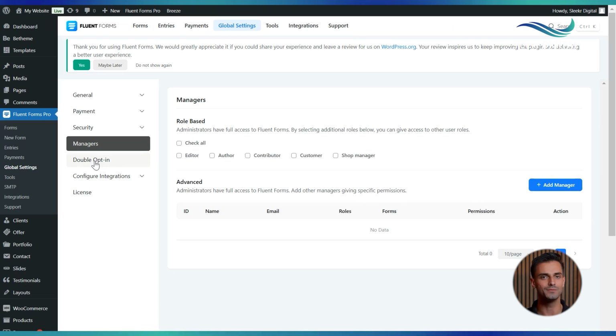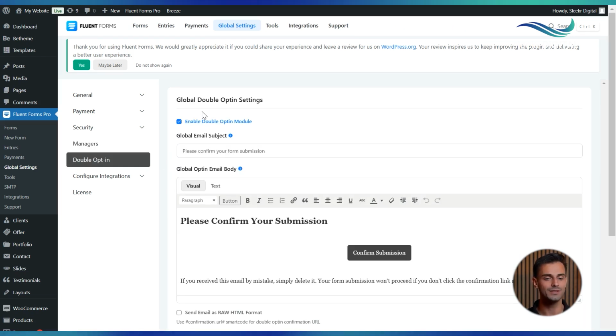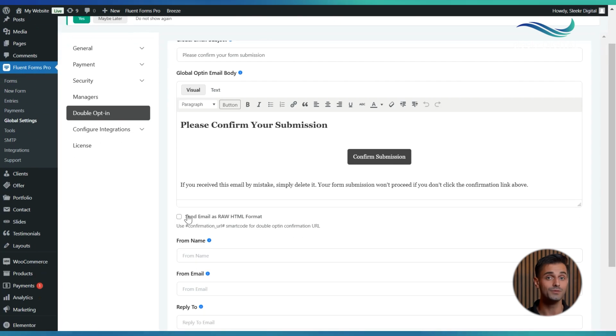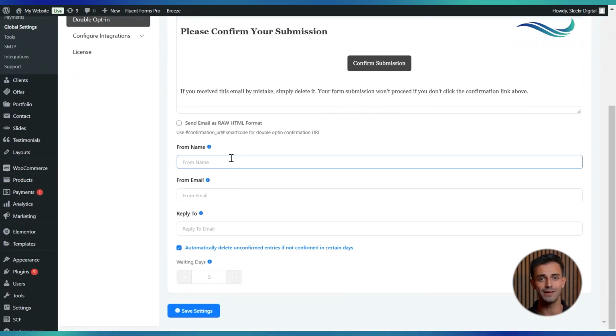Now click on Double Opt-in. In Double Opt-in Global Settings, you can enable or disable the opt-in module. In Global Email Subject, you can customize the subject of the email. In Global Opt-in Email Body, you can edit and customize the email. You can also send an email in raw HTML format. You can add from name, from email, and reply to email. By enabling this option, you can automatically delete unconfirmed entries if they are not confirmed in a certain number of days. You can also customize the waiting days.